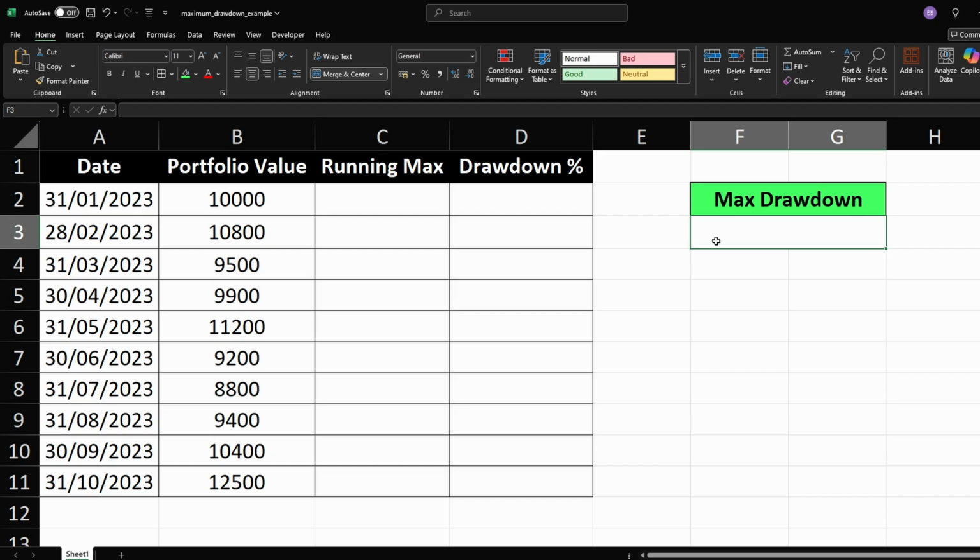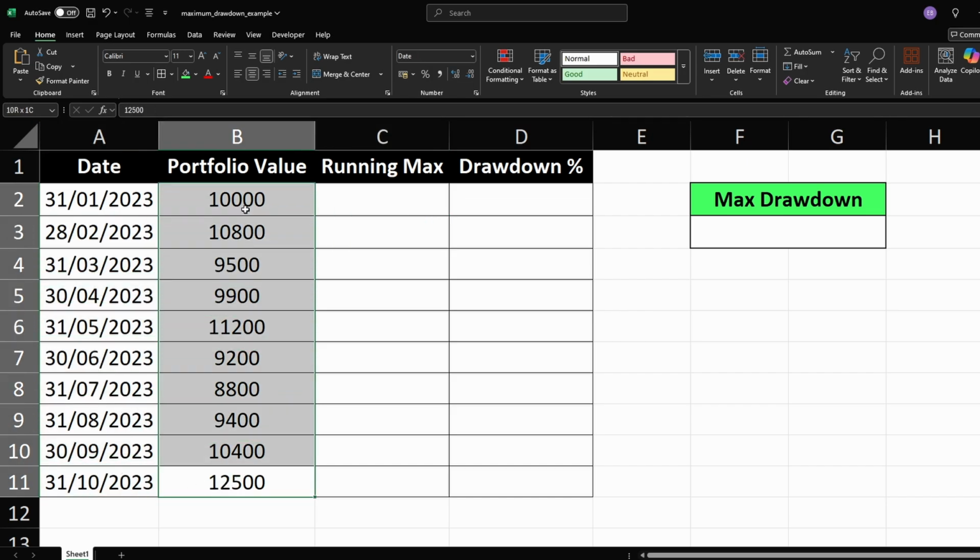Hey everyone, in this video, I'll show you how to calculate maximum drawdown in Excel. This helps you understand your biggest loss from peak to trough during a period. In our example, we have monthly data for a portfolio from January to October. Column A has the date, and column B has the portfolio value.